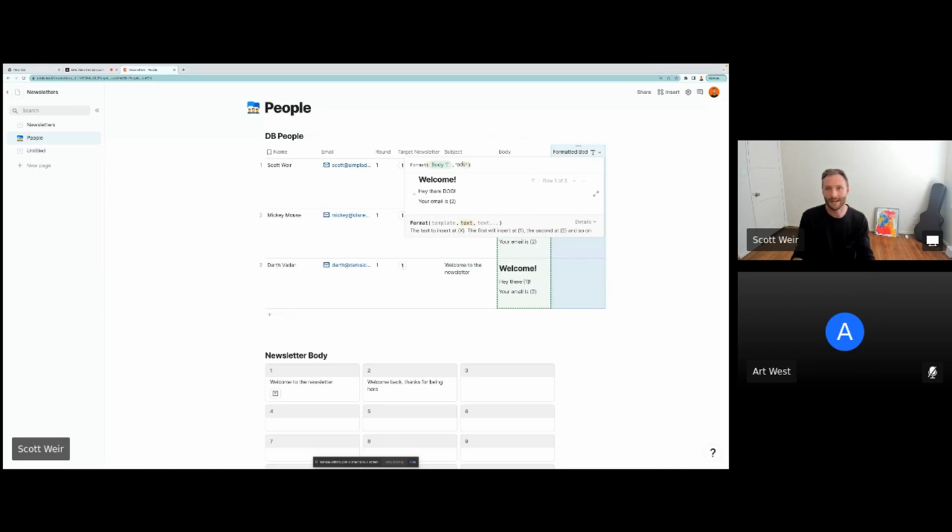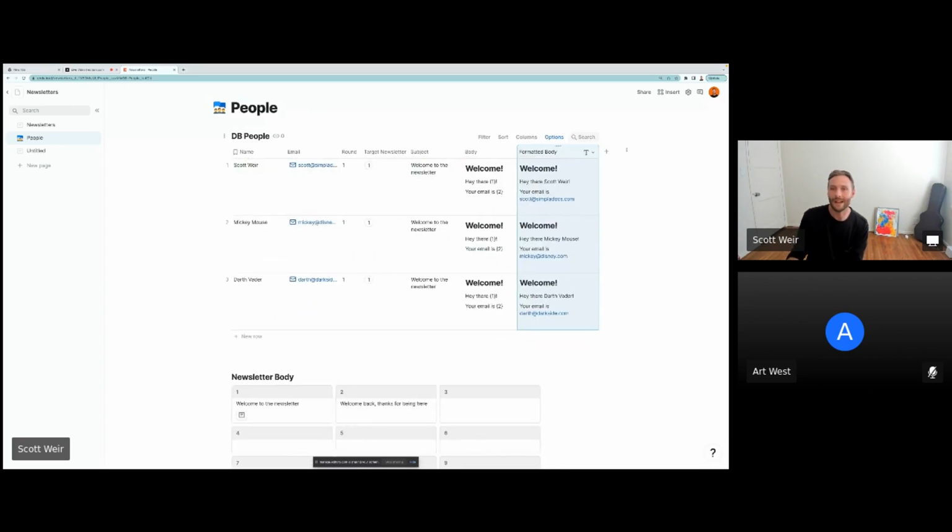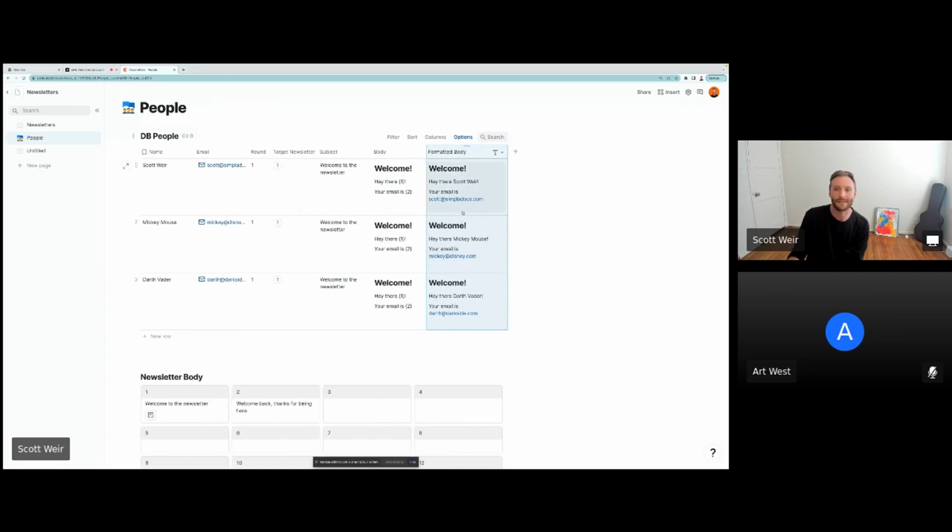But of course, I don't want to take static information. I want to take information from this row. So I'm going to take name. And then in the second squiggly, I want to put email, right? So now each email newsletter would say, hey there, Scott Weir. Your email is scott@simplidocs.com.